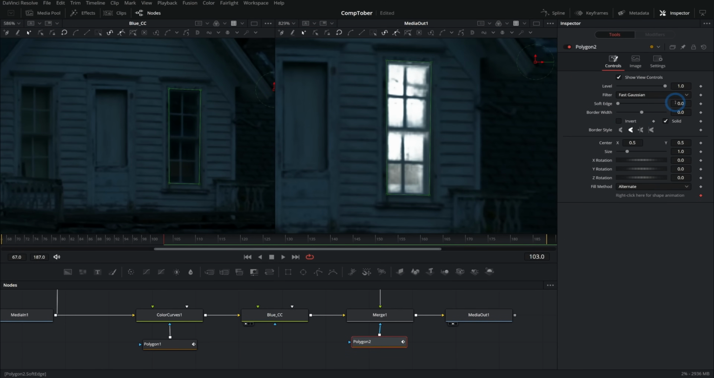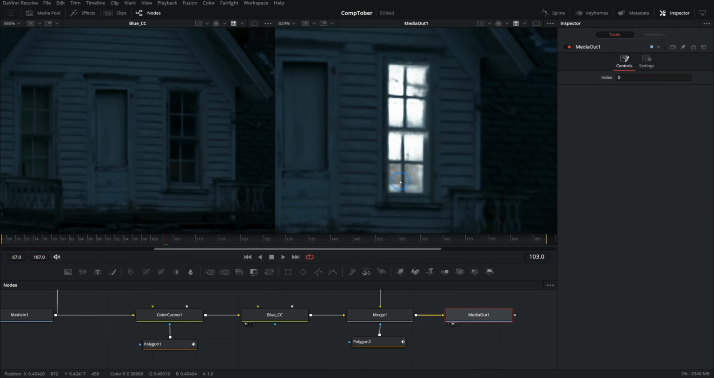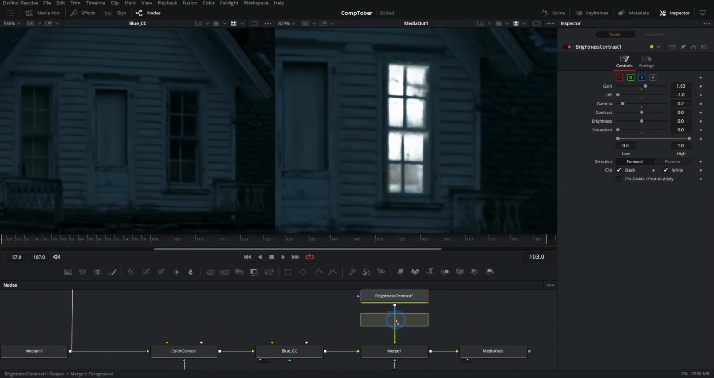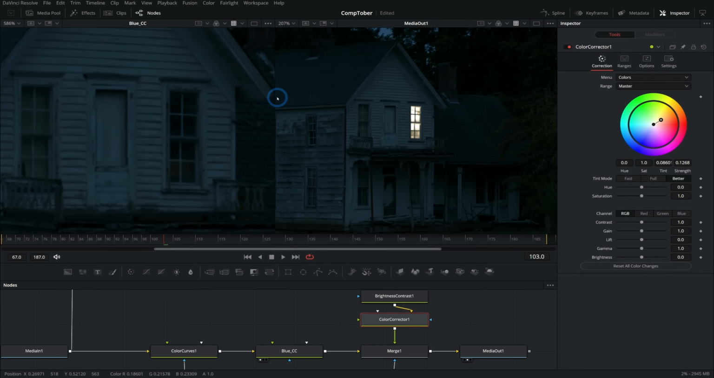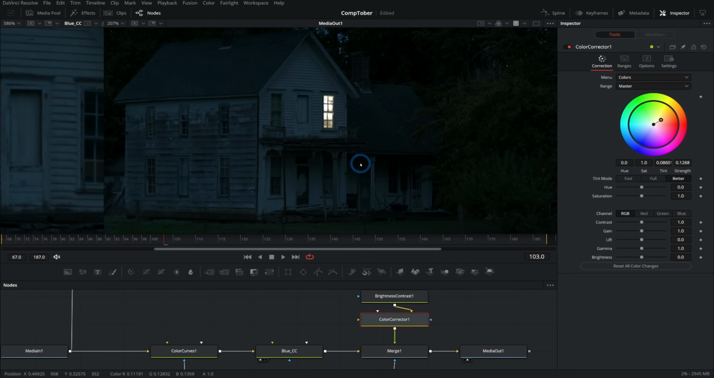In fact, we'll probably even just soften this mask a little bit. And now it looks like there's a light on. Of course, the light is really white. So maybe we could put a color corrector after this, and push a little bit of warmth in there. Look at this. This is so cool. Now we have this really convincing light on in the window there. I love that. Let's just stay with that.